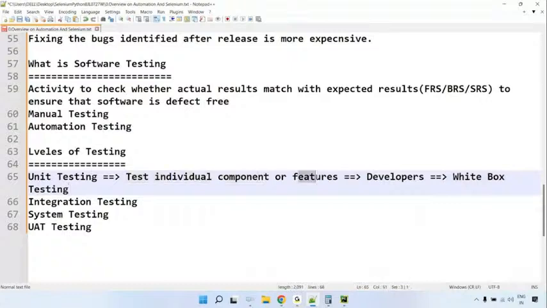So a component or feature is nothing but a unit. Generally, developers will perform unit testing, so they already know the code. That particular thing I can call a white box testing. So coming to integration testing.